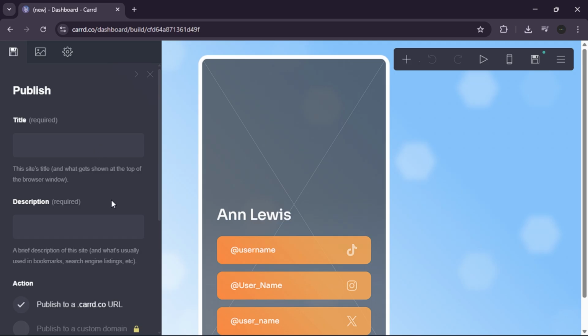Next, enter your site details. This is the most important part of the process because it determines how your site appears on Google and social media. You cannot leave these fields blank. The title. This isn't just a file name for you, it is the meta title. It's what appears at the very top of the browser tab and as the main blue link in search results. Make it your brand name or your full name.